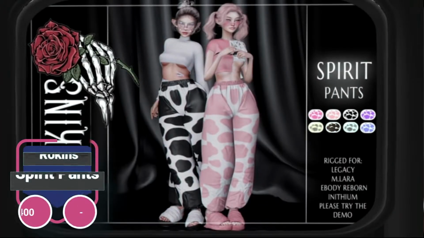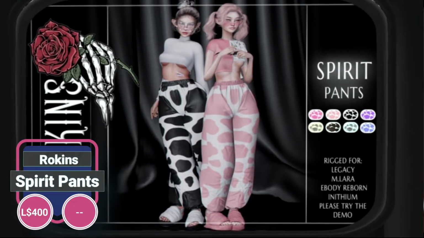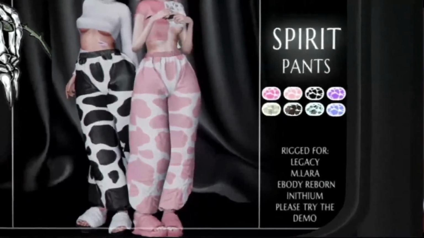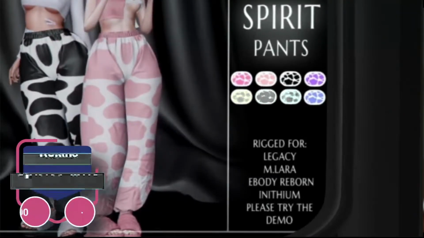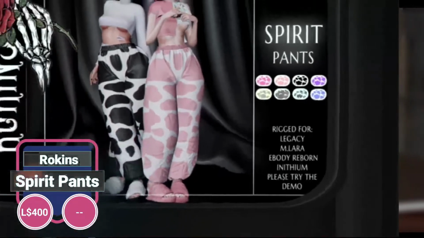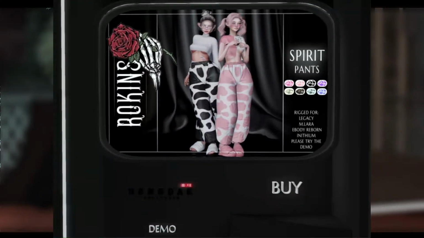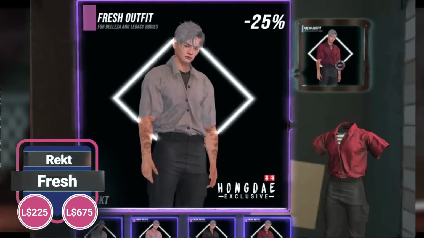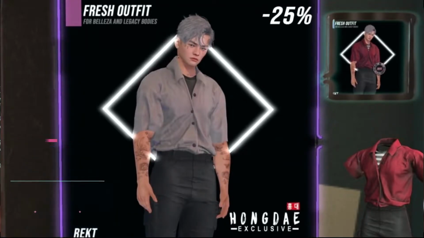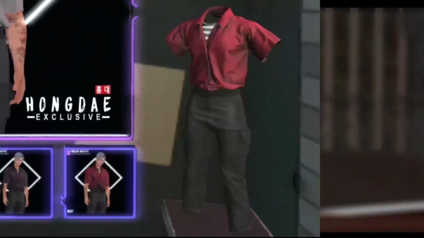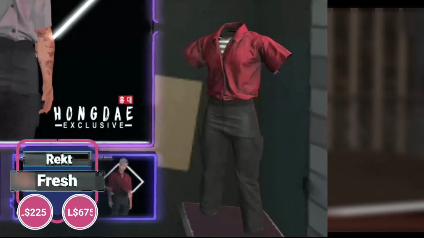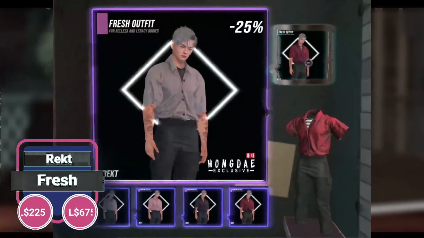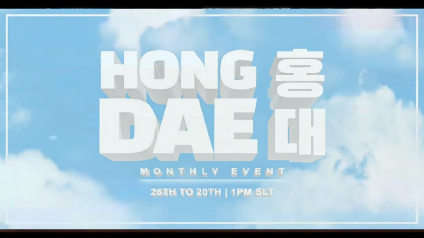Then we have Spirit Pants from Rokins for 400 linden, fixed price. All of those textures for Legacy, Lara, E-Body, Initium, and don't forget to go and check. Third, we have the fresh outfit from Wrecked for Blazing Legacy bodies from 225 to 675 linden. Look at that. Those are our choices at Hongdae, the monthly event from the 26th to the 20th, starting at 1 p.m.